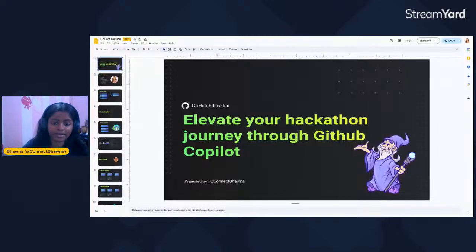Let me just share my screen, and do let me know in the comment section whether my shared screen is visible to all of you or not. Yeah, it's visible. So let me just slide it out.